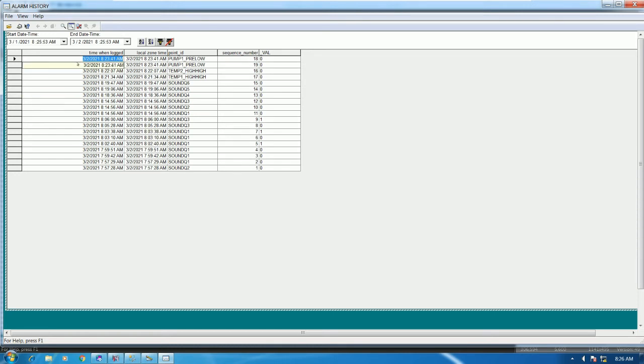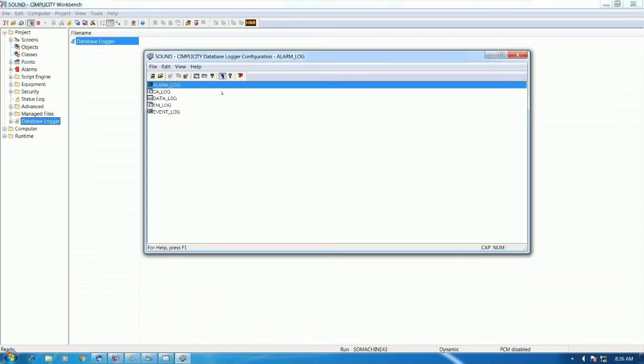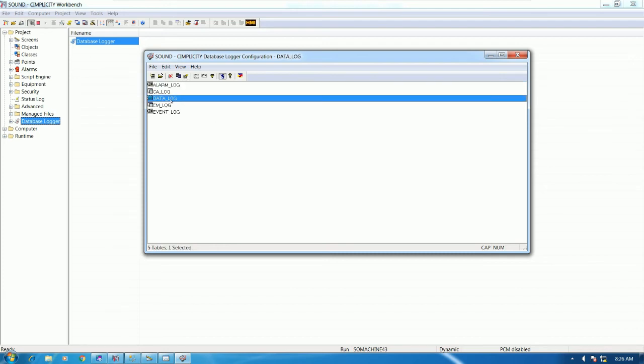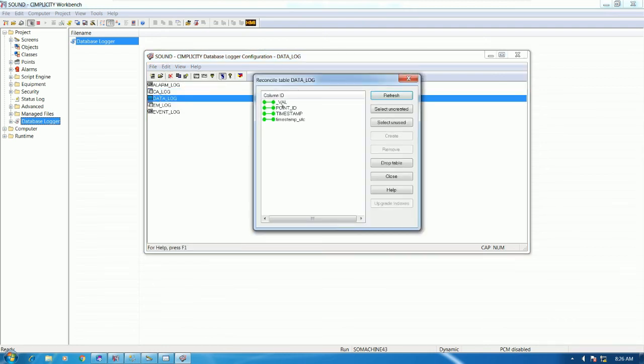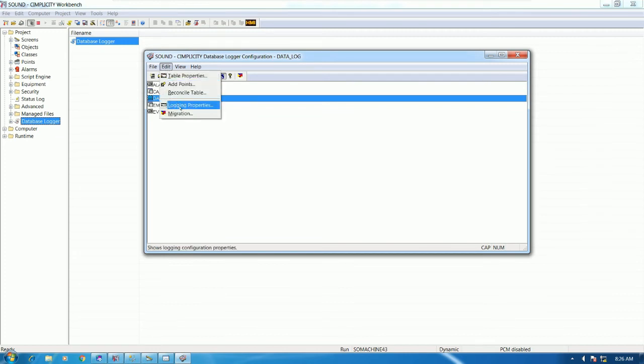So if we would like to clear all this alarm logger, we can go to the database logger. Let me clear. And then we can start to force the signal and then check again. Let's go to here and make sure we click the dynamic and then go to database logger and then go to the edit and then go to reconcile the table. Yeah, and we can drop table. Okay, it drops like this.